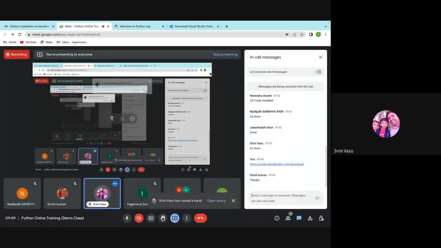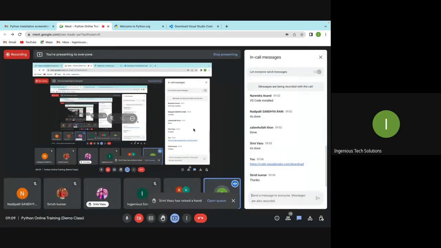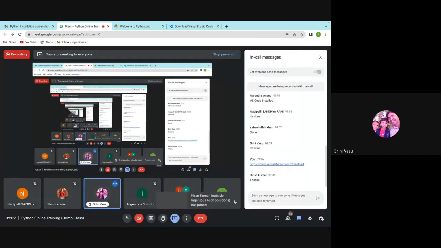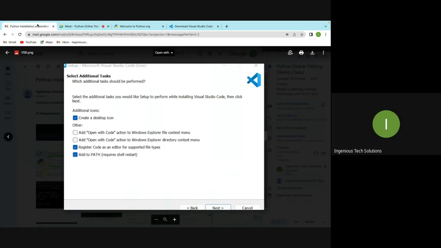Excuse me. Yeah, Srini. While installing, we selected an option like a checkbox, .exe, right? Which one are you talking about? While installing the software, sorry, this one, Visual Studio Code software. Yeah, yeah. While installing Python software, we selected that option button, like .exe, right? No, no. Let me show you one more time.